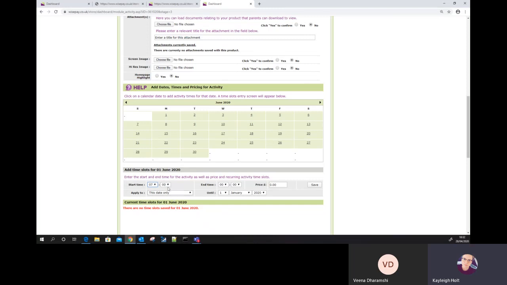So just to show you that again, I'm going to select 7 o'clock for the 1st of June, up until, say, 8:30. And we added the price in as £4. Now, bear in mind, the price can be changed at any point. If they decide they're going to add 10p to the price, then you can go in and edit and change the price at any point.